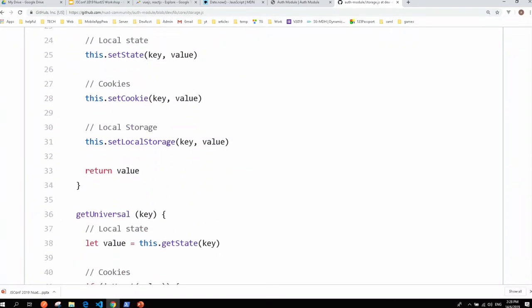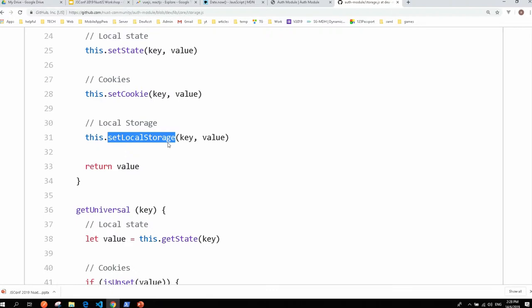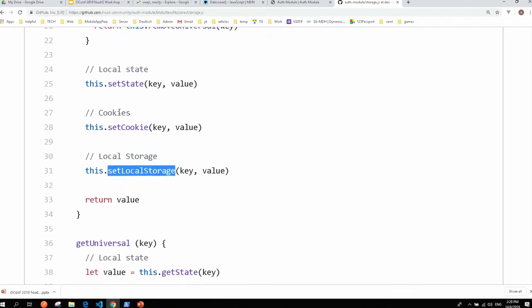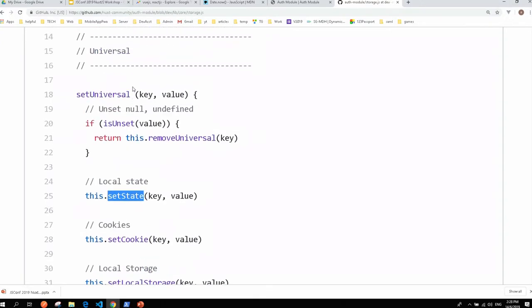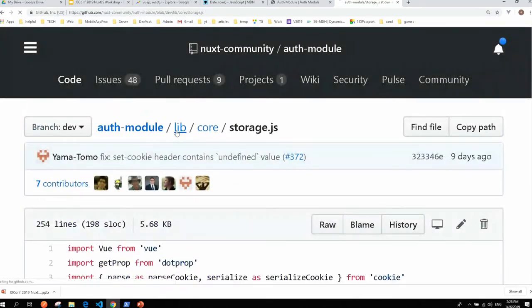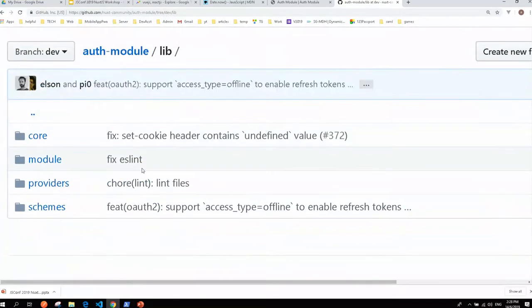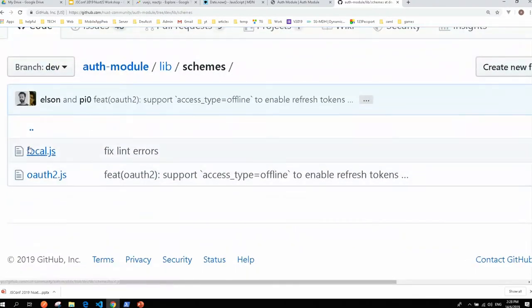They store the authentication stuff inside the local state, inside cookies, and inside strategy. So everything is all inside there, you don't have to build your own, you don't have to add any more code. Okay, let's find the strategy. Strategy is also schemes. Yeah, it sounds like it. So best guess.